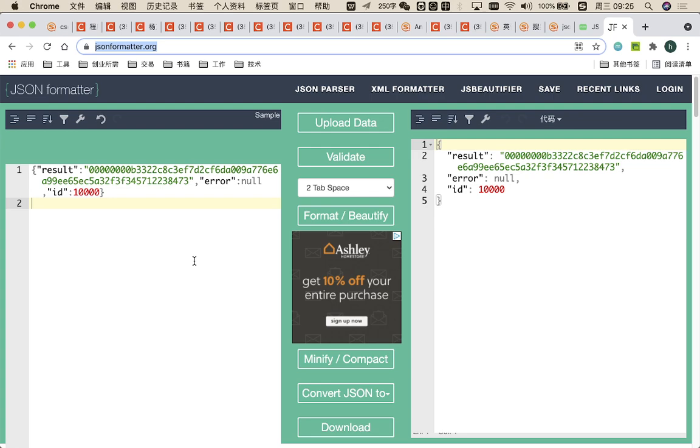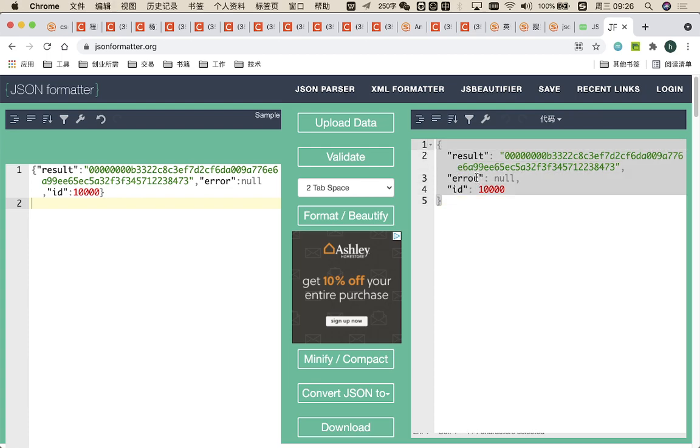For your speech, for your business piece, you can just do it. Do you understand? Okay? So everyone can get this, okay? Now you can get the JSON format. JSON format is like this: result, error, ID, okay?